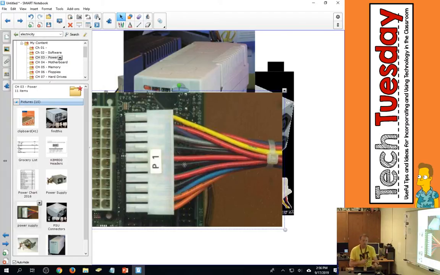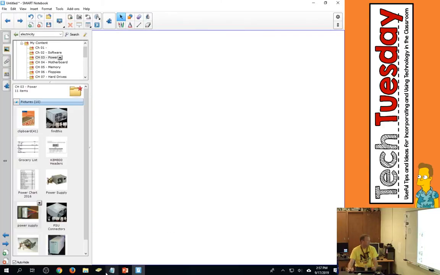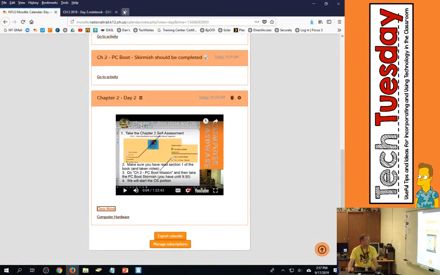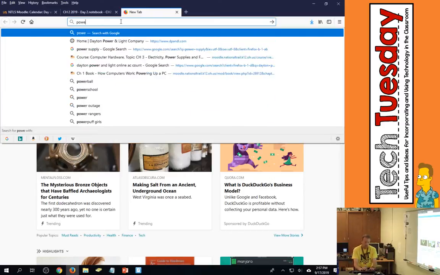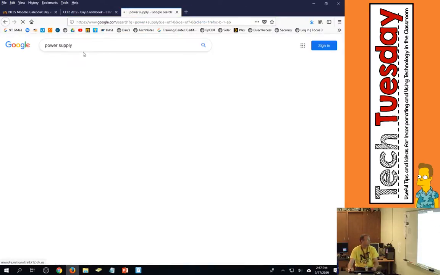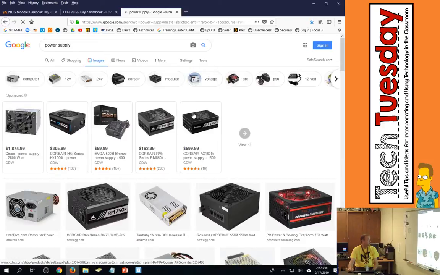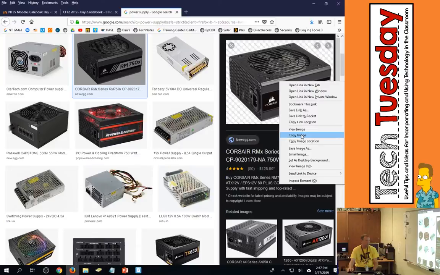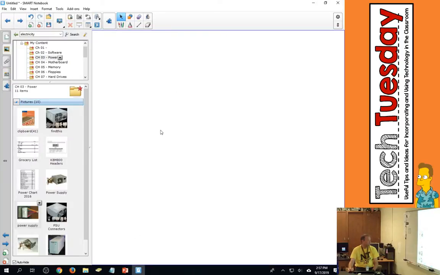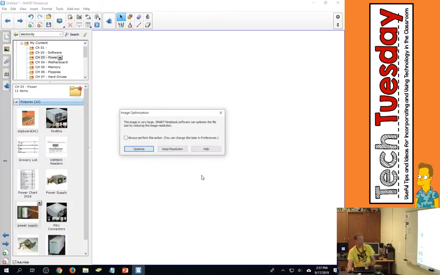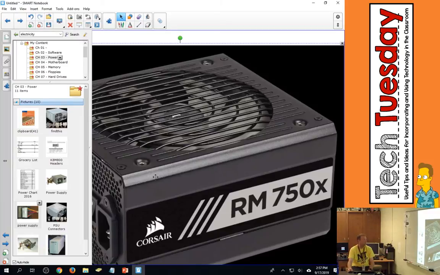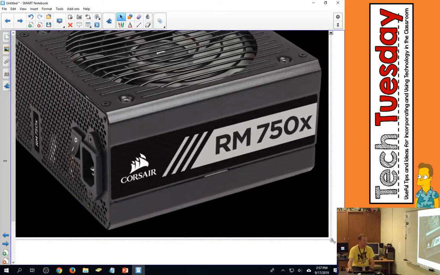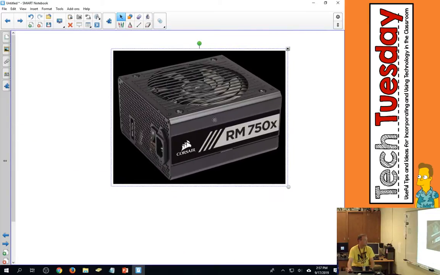I used to spend time searching on Google to find something, and then I realized that once I add it here, I have it. Say I went to Google and searched for a power supply picture, because I wanted a current power supply picture. This is a good power supply, one of my favorite ones, I'm just saying. I drop that into Smart Notebook because I'm going to use it as a talking point in my class. I'm going to talk about the RX 750 and why that's a good power supply.